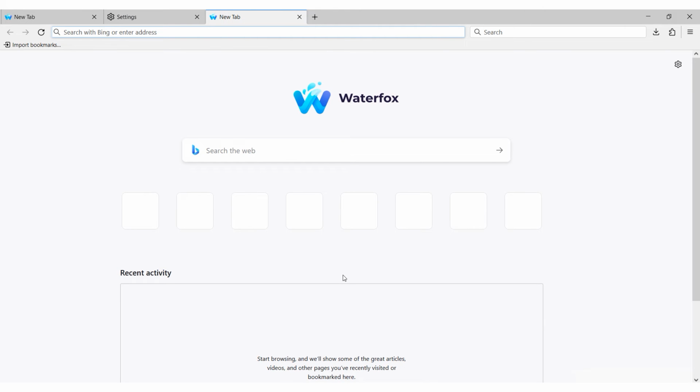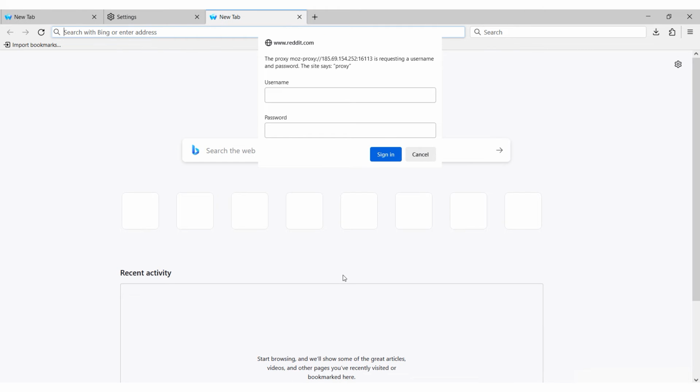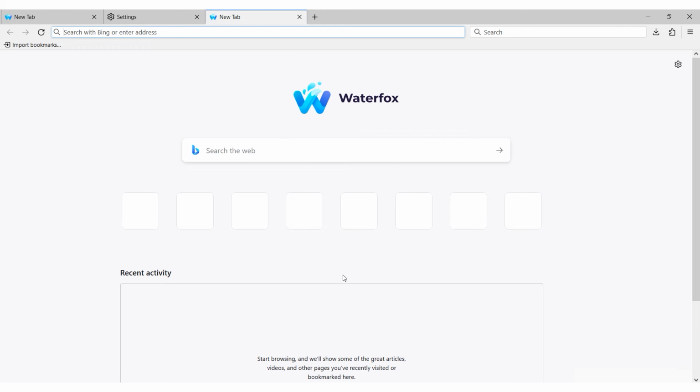For a private proxy, you'll be prompted to enter your username and password when accessing the required resource. Enter this information to complete the proxy setup.